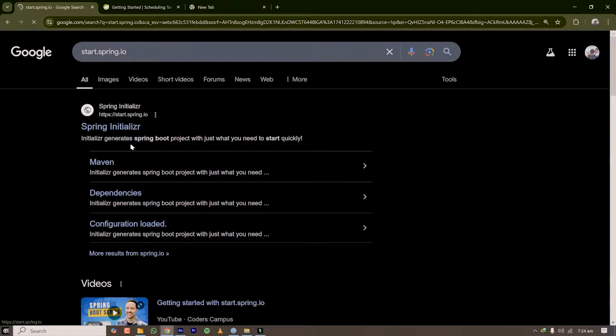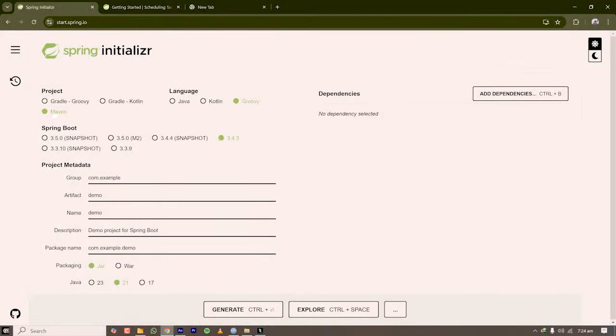I'll create a fresh new project from Spring Initializr, and from here I'll select a Maven project. The language is Java and the version is 3.4.3, the latest stable version as of recording this tutorial. The group ID is com.scheduler. Here I have configured the group ID, artifact ID, and the package name, and the packaging is jar, and the version of Java is 21.